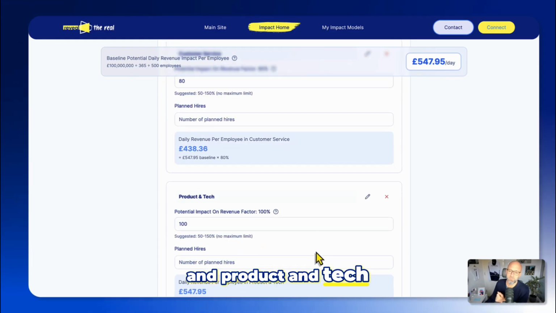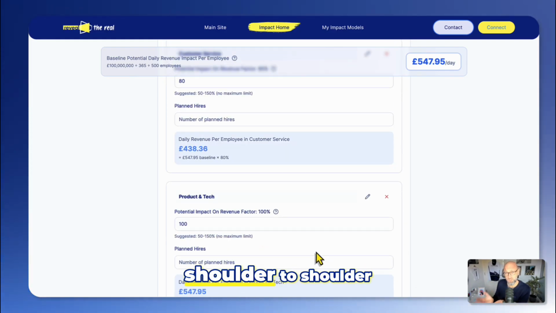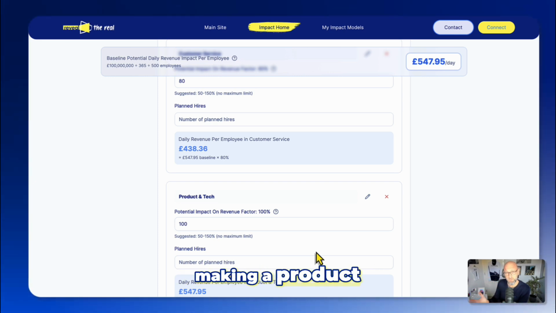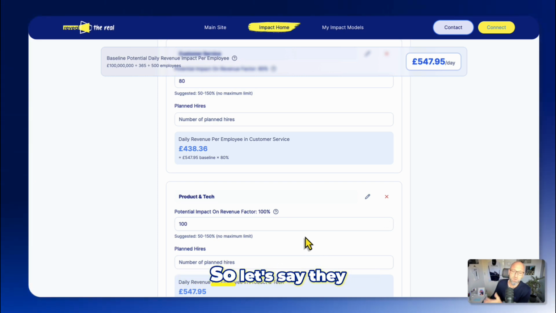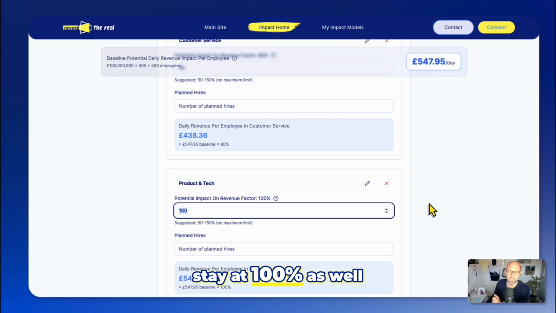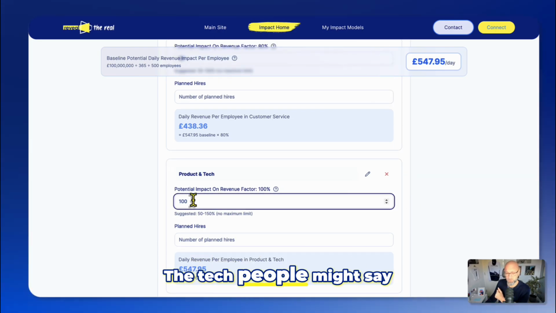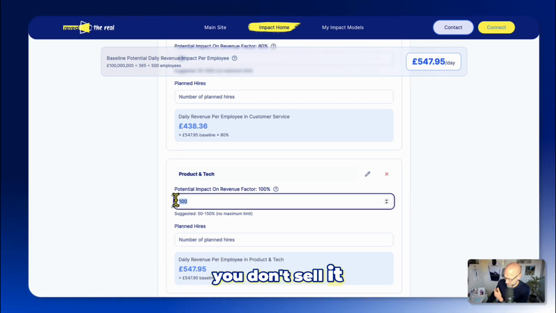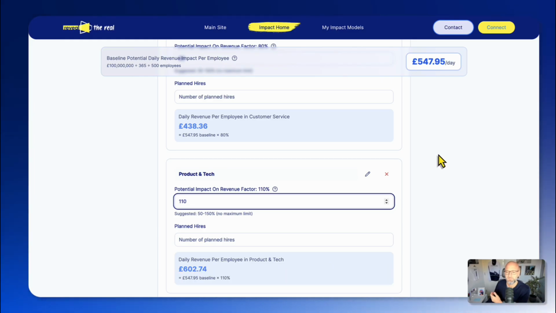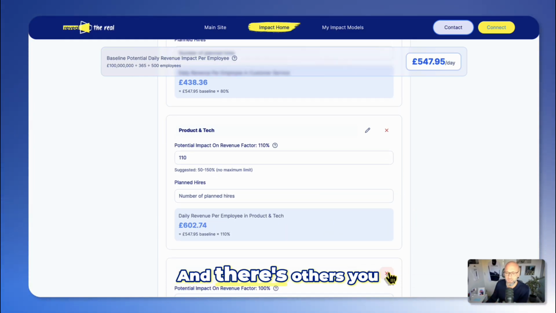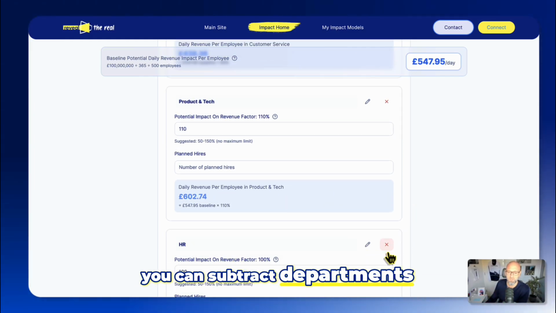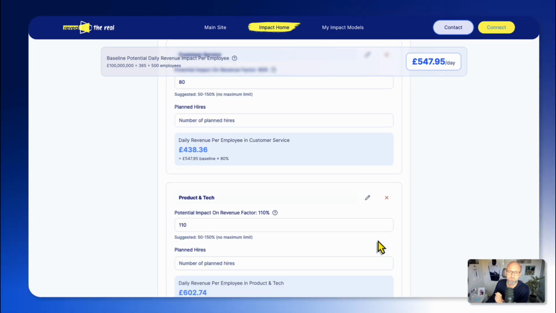And product and tech. Now, in a tech business, you could argue that tech and sales stand shoulder to shoulder, product and tech, because if they're not making a product, you've got nothing to sell. So let's say they stay at 100% as well. You may argue more. Tech people might say, well, actually, if we don't build it, you don't sell it, so we should be weighted slightly higher, as an example. And there are others you can add, or subtract, departments that you might be looking to hire for.